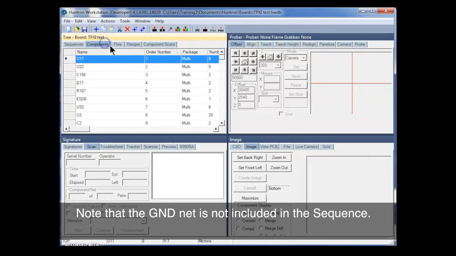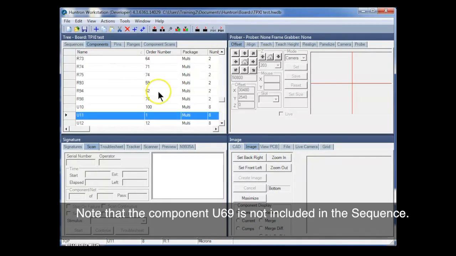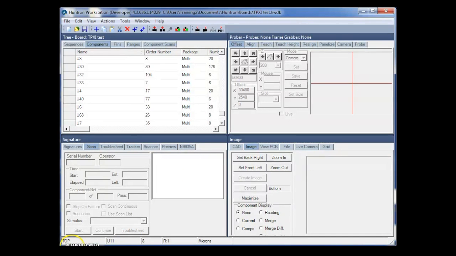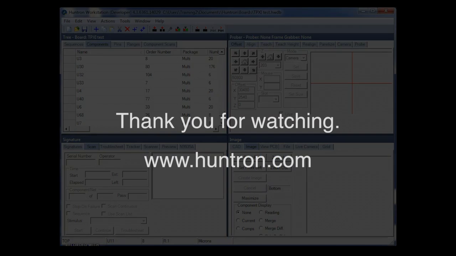If we go to the topside component sequence, remember we told it not to include U69, so we'll scroll down and find out where U69 should be. You see it's no longer there. So that was good. So those are the two new features in the Workstation 4.3 software.